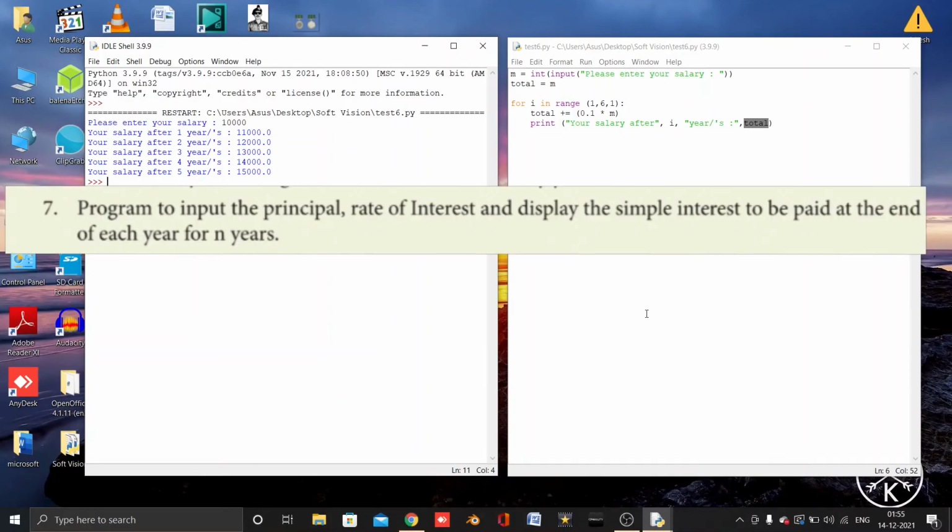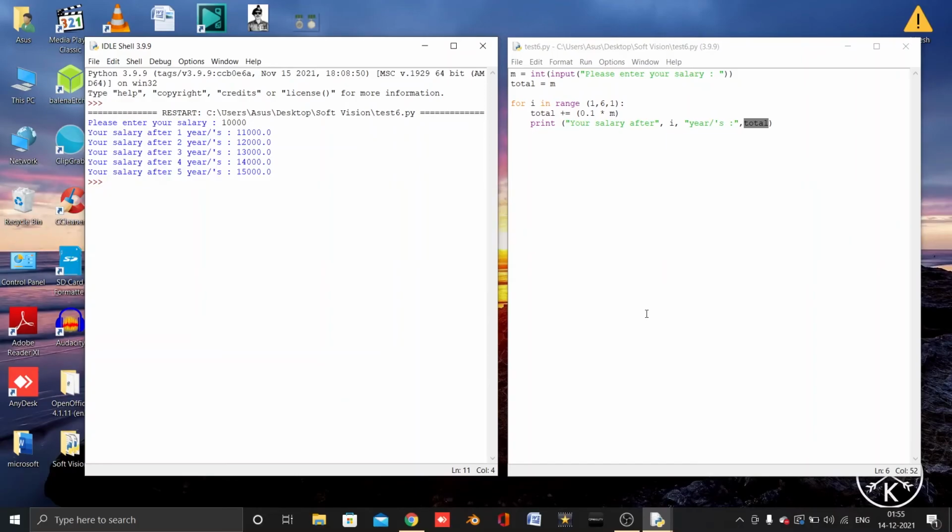So the next program is to input the principal, rate of interest and display the simple interest to be paid at the end of each year for n years. Okay, let's see the program.